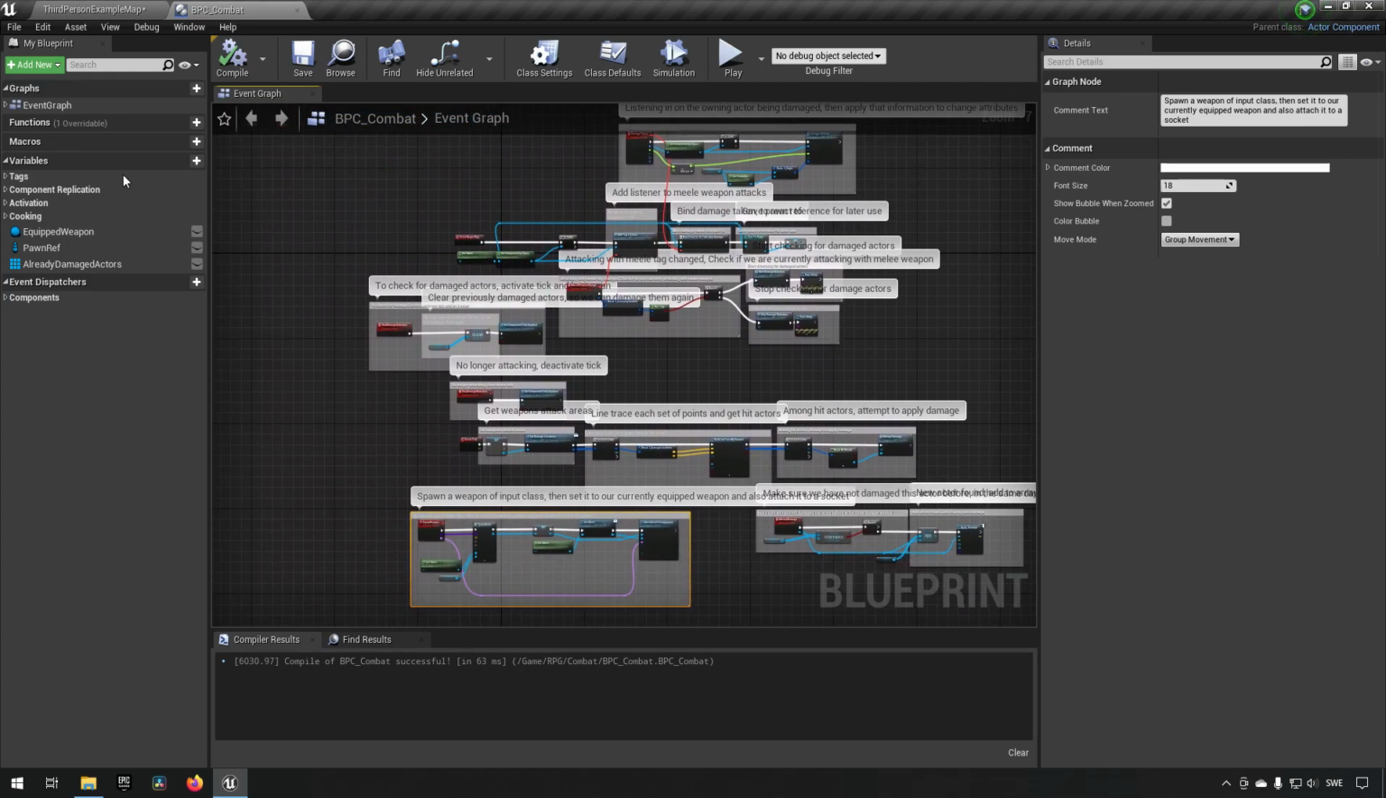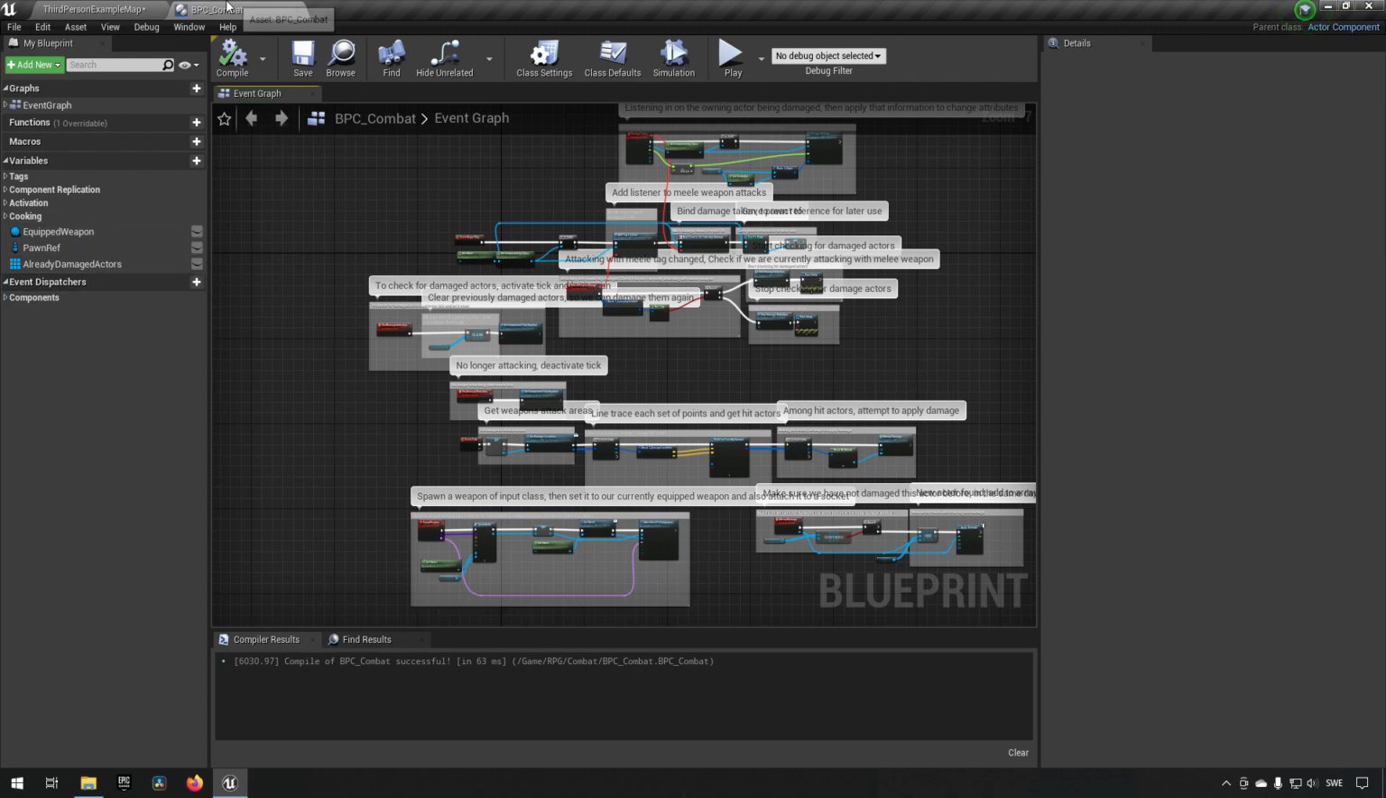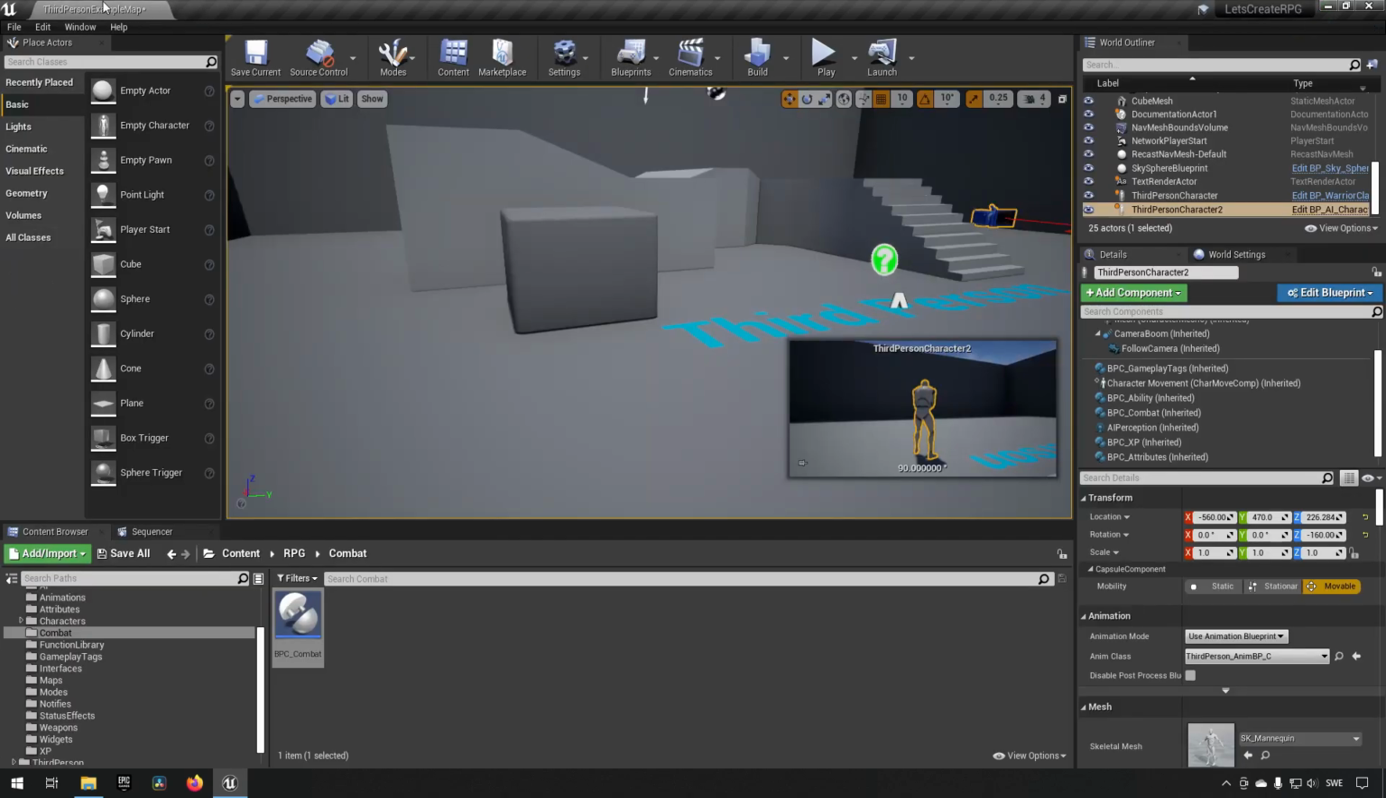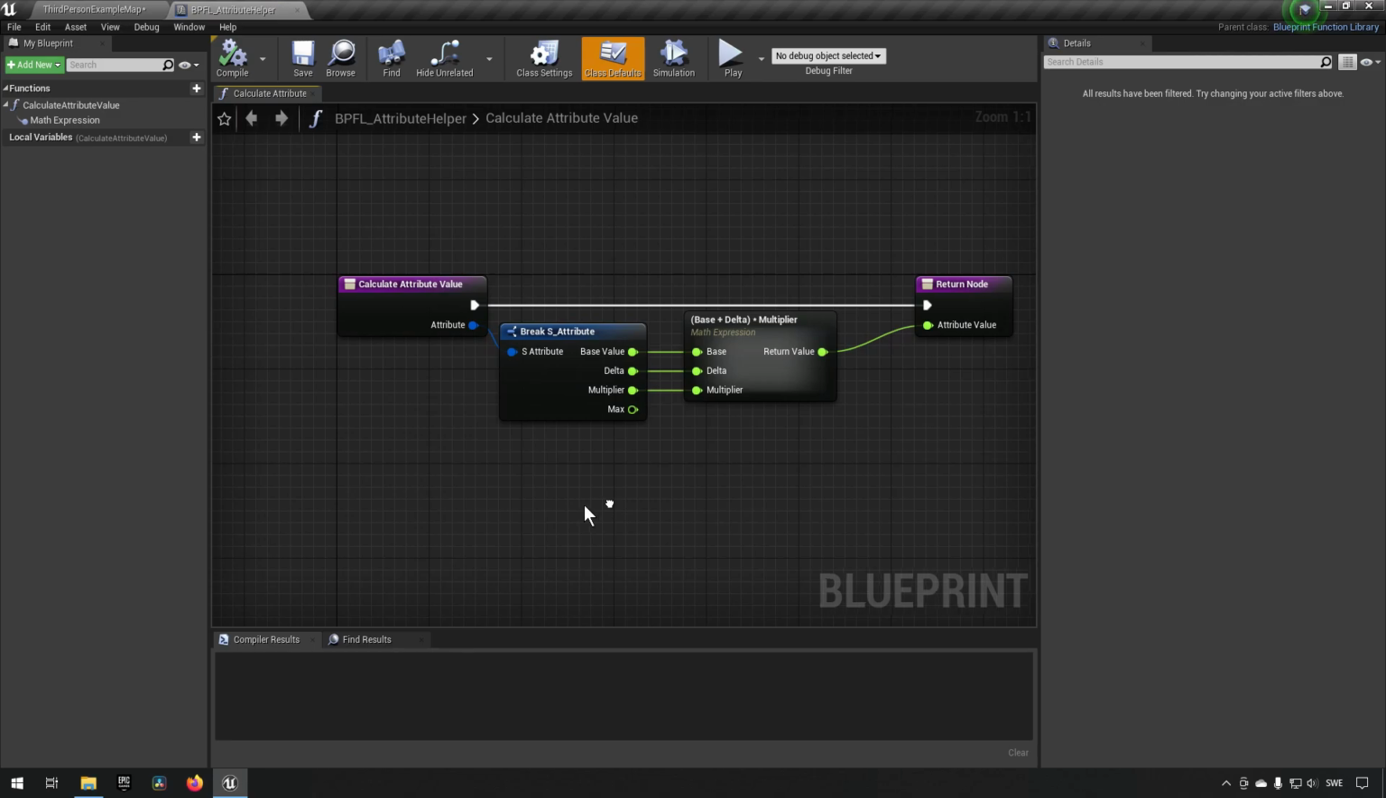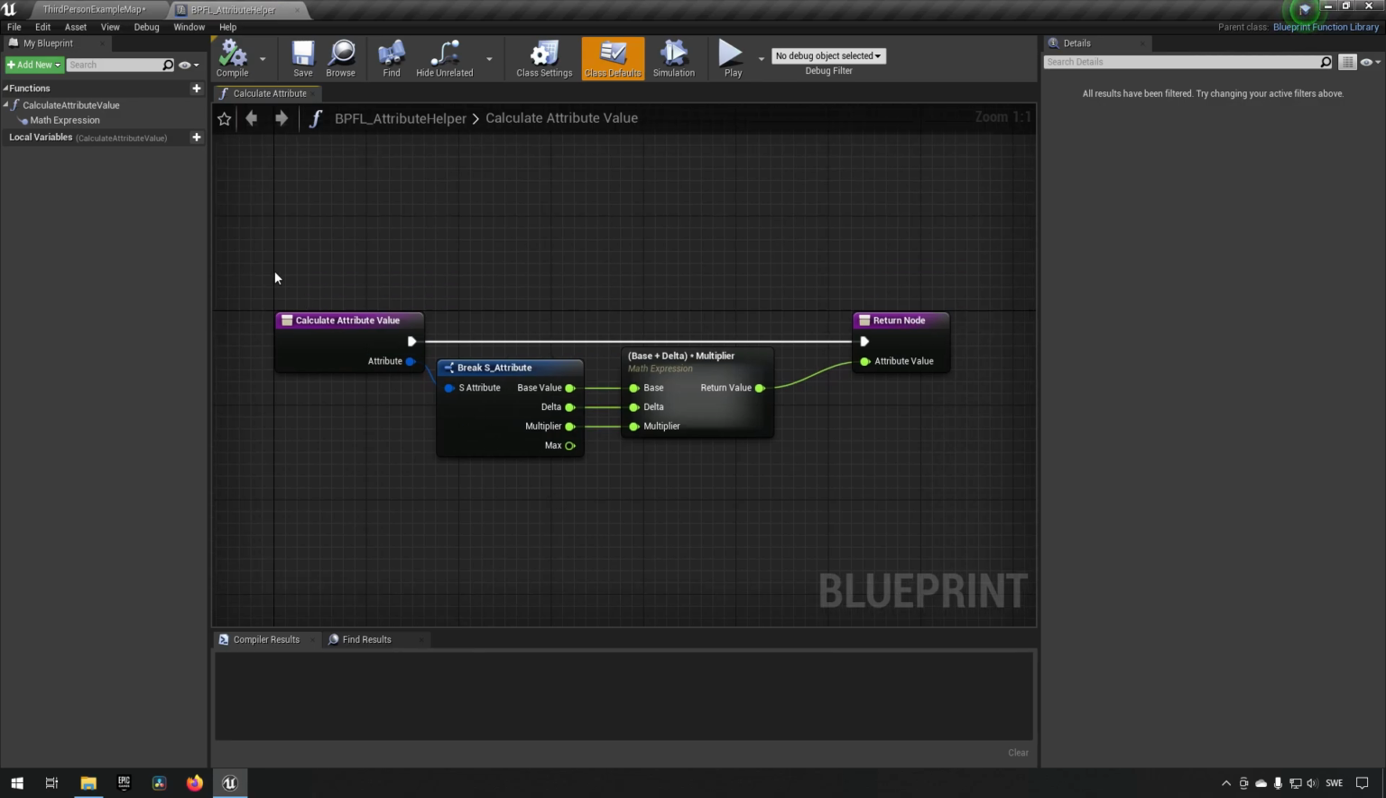Now we've done everything in the event graph. We don't have any functions here, and we only have some variables, which again I feel are pretty self-explanatory, so we will leave that for now. Let's go to our function library. So this is just a function library that returns a value.